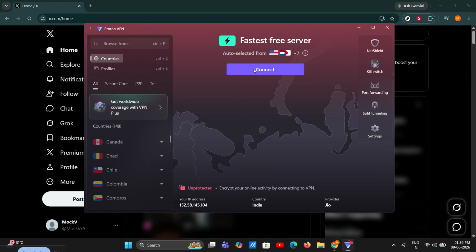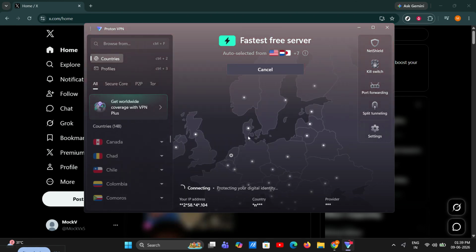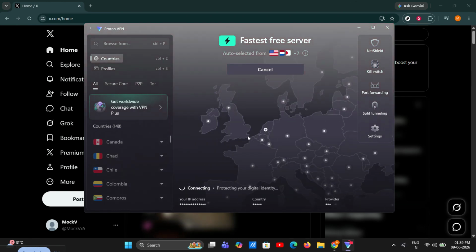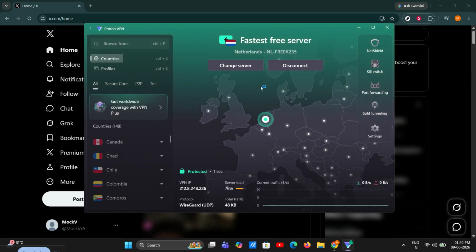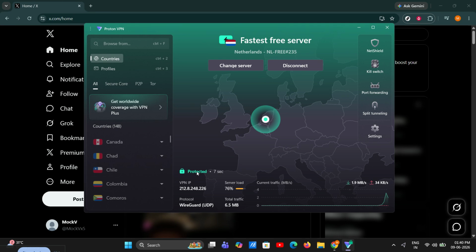In most VPN apps, there will be a big Connect button or a Quick Connect option. After you press Connect, wait a few moments until the VPN shows that it is connected. This is an important step because you want the VPN to be fully active before opening X. Most apps will show a clear status like Connected, Protected, or a green indicator when everything is ready. If it doesn't connect right away, give it a second or try another server.